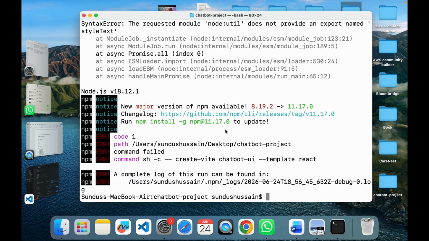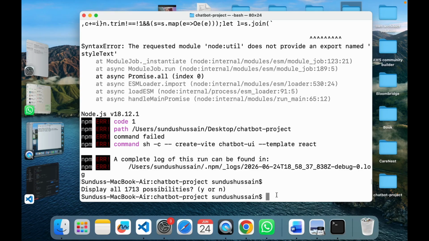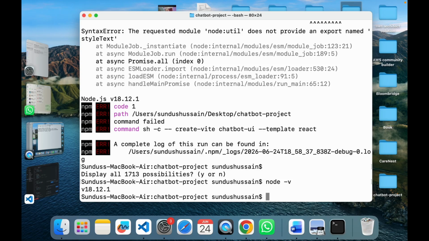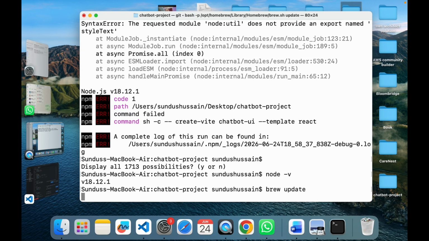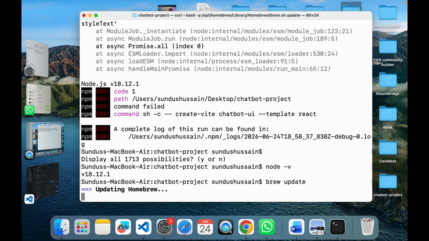Okay, I think I don't have the new version of Node.js, so I have to install the new version of Node.js first. So I did not have the new version of Node, so I'll be fetching it. I have downloaded the new version. This is the old version. So for this I want a new version, so I'm updating it. So let's see, it's getting updated.